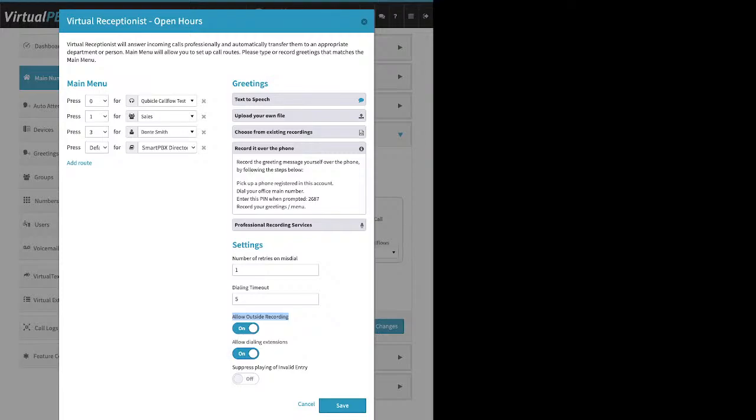So the reason that it's pick up a phone registered to the account, and this is off, is that's a security feature, right? If it's a VoIP phone on the account, the system knows it's tied to this account, so it's okay to use. When you turn on allow outside recording, you're saying anyone can call in and potentially change your main greeting over the phone. The next piece of information they need, though, is the PIN number.